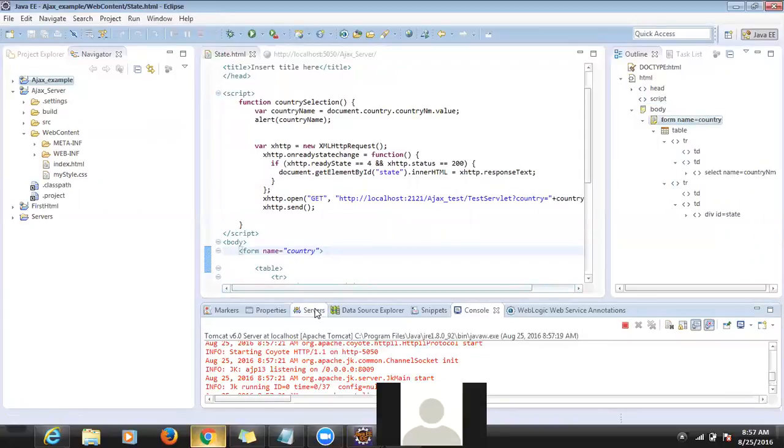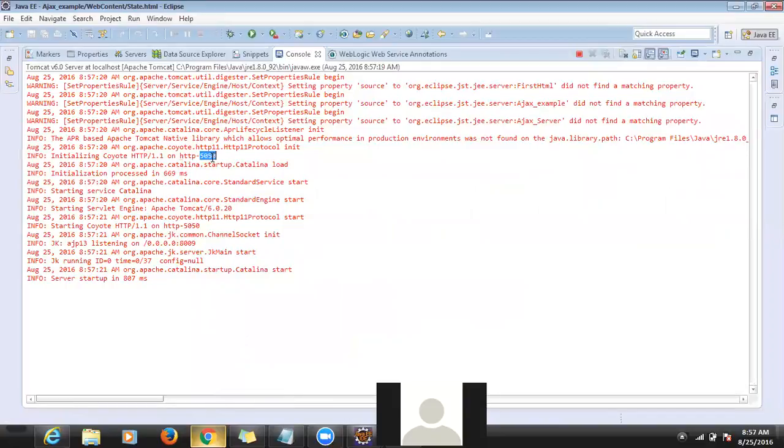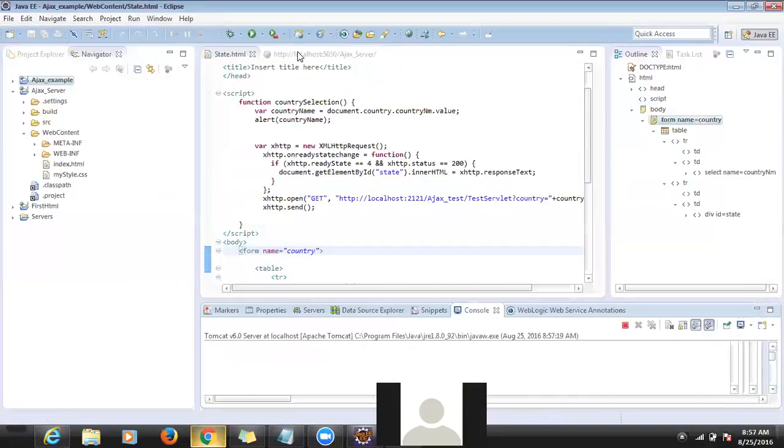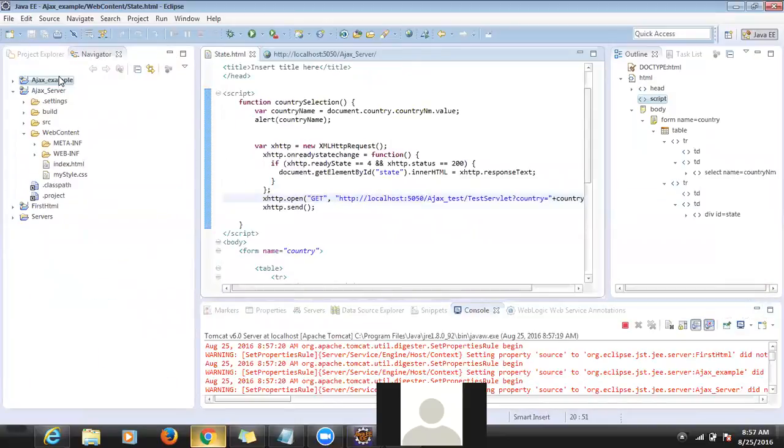What is the port number for our server? 5050. Let me change the server port number also. So this is our port number, and what is our server name? Ajax underscore Server. I have to change it to Ajax underscore Server. It's a capital letter, right? Yes, capital S. We have to give capital only; this is case sensitive. Okay, now go back to our page.